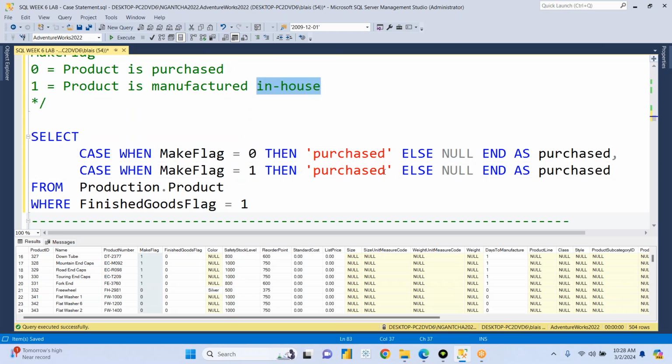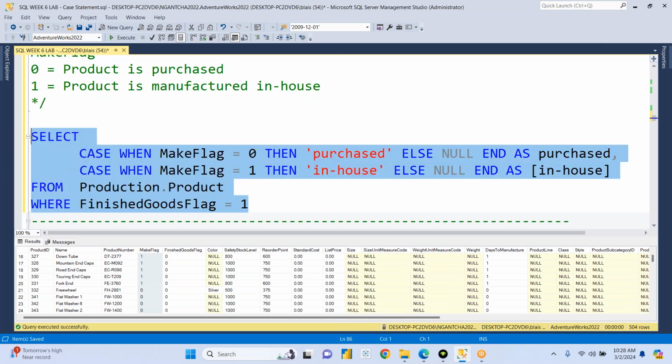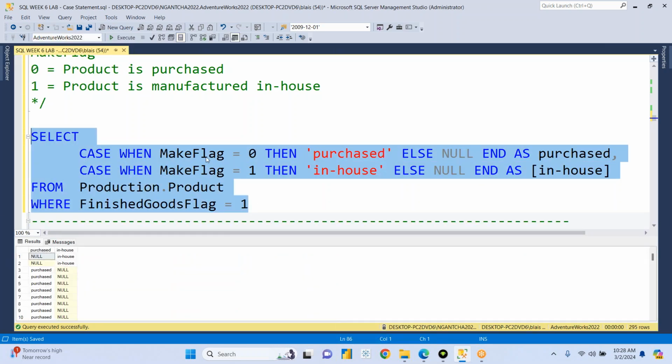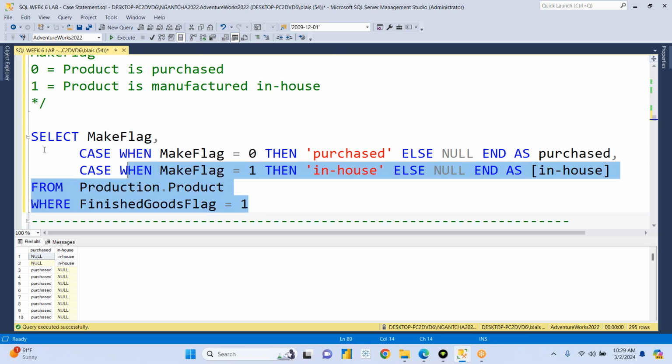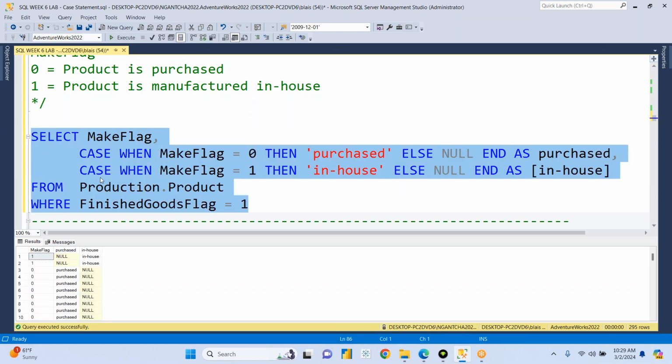Just copy this, and for in-house, I will need a square bracket for that process. In-house, that's for the value, and then for the column name, I will need this. When I execute this, you're going to understand what we're doing. So if I run this, I've now split the make flag column into two. In fact, let me give you an original copy of the make flag column so that you understand what we're doing. We are taking this column, we are splitting it into two parts, so that we can use the count function on this and count function on this.